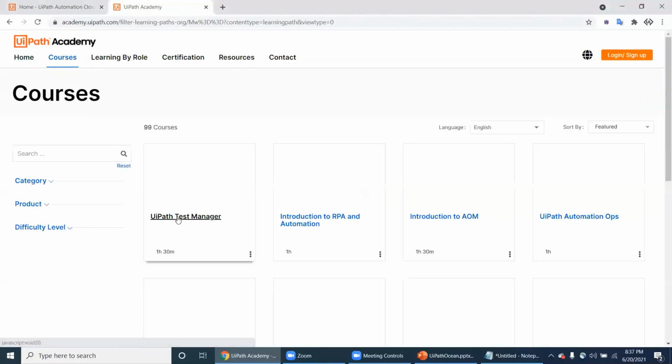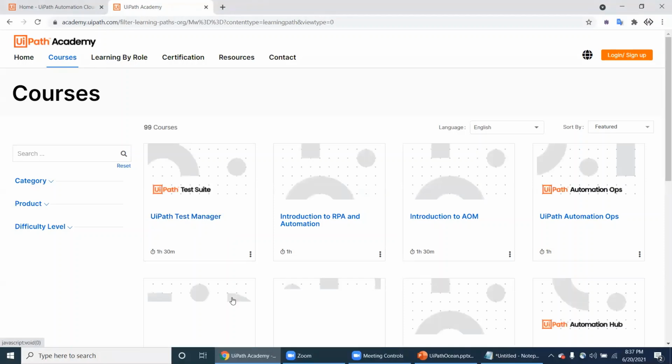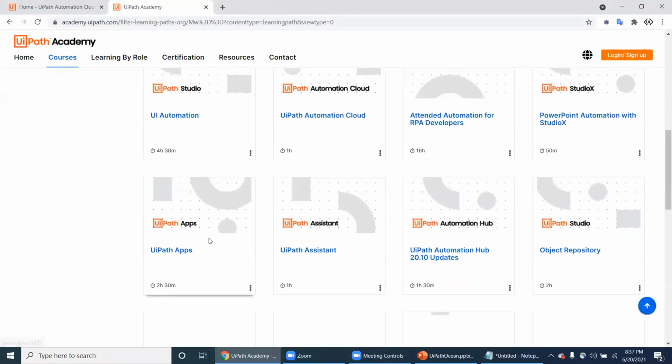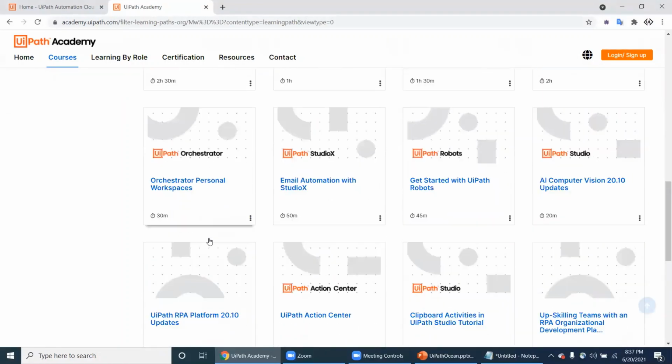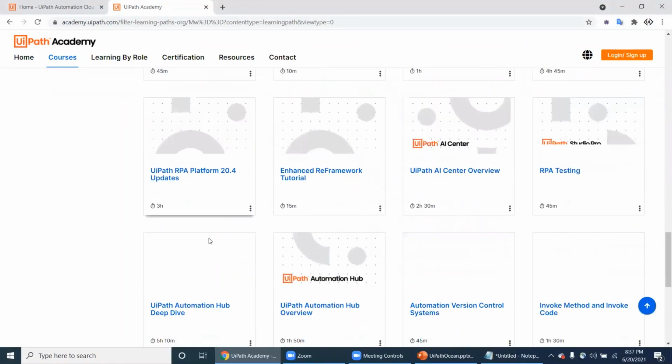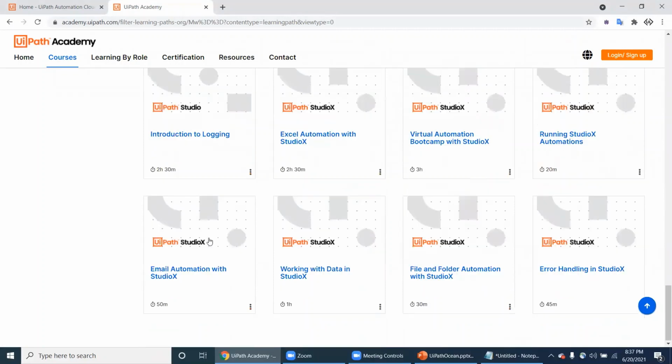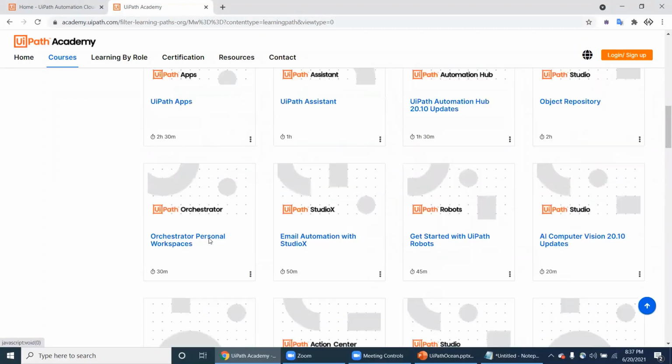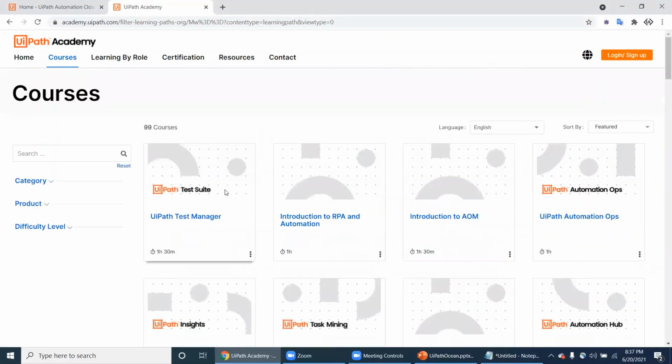There is UiPath Test Manager there. A lot of courses are free. These are all the courses. So what are all the free courses? My recommendation is, parallelly, while you are learning from here, go to the courses from the academy and complete them one by one, wherever it is free.